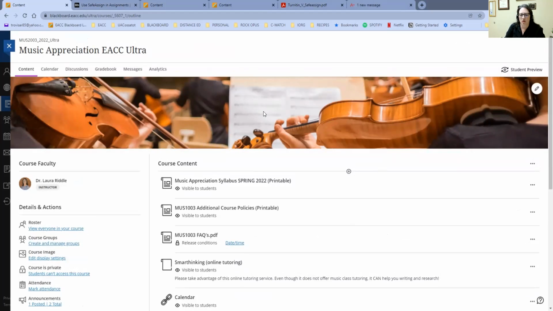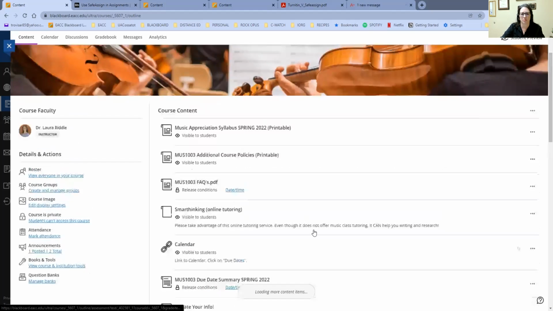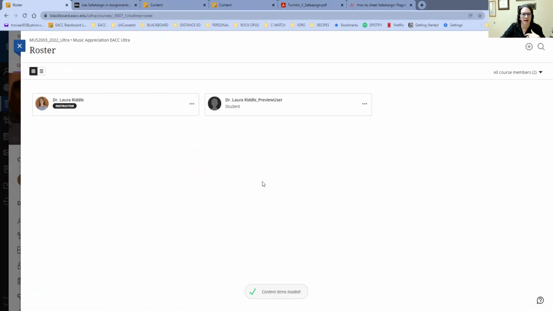This is for my music appreciation class. And so, of course, there's the violins there. Your course menu from the instructor side is over here now. And it's a little bit different. It's more of a control panel and less of a course menu. You don't have your tabs over on the side. That's why all your content is just right here on your content page. You can see the roster for who's in it. You just click that, it opens up. Right now just me and my preview person are in there.